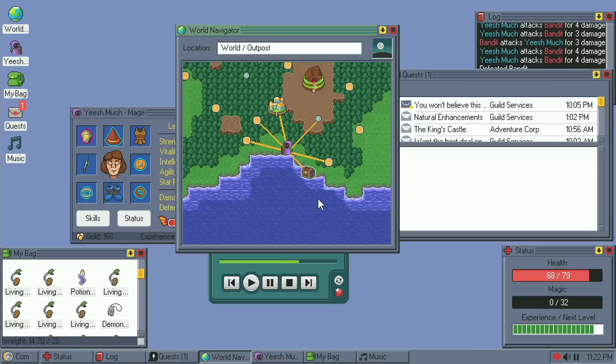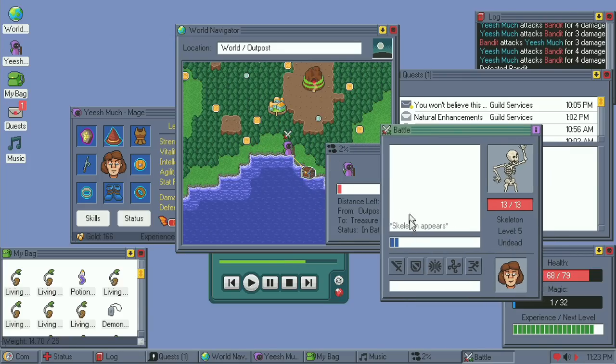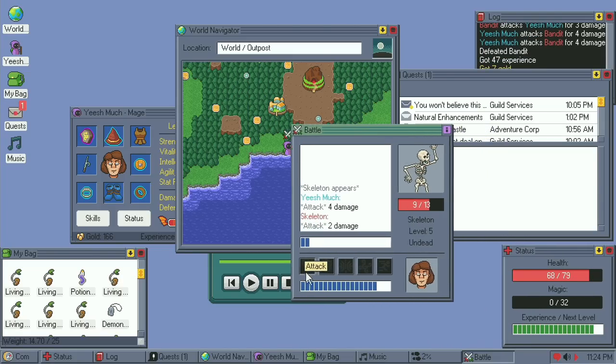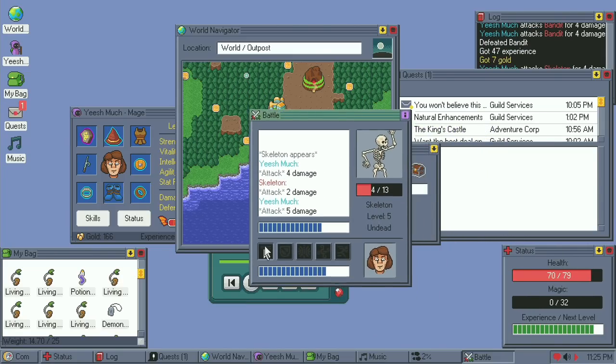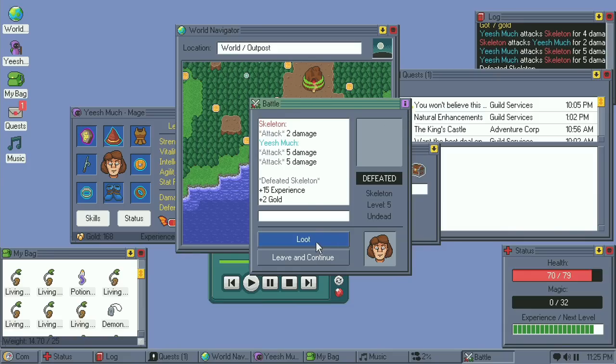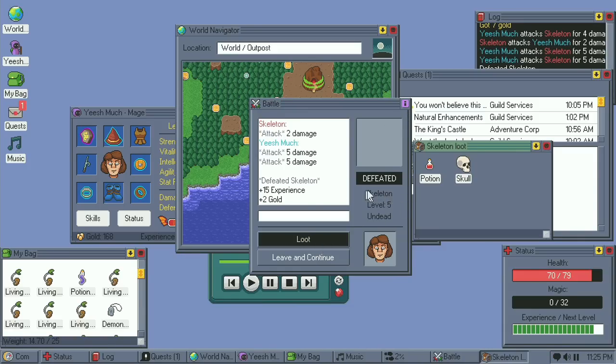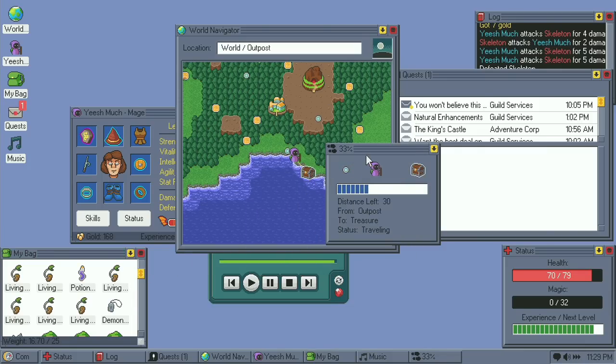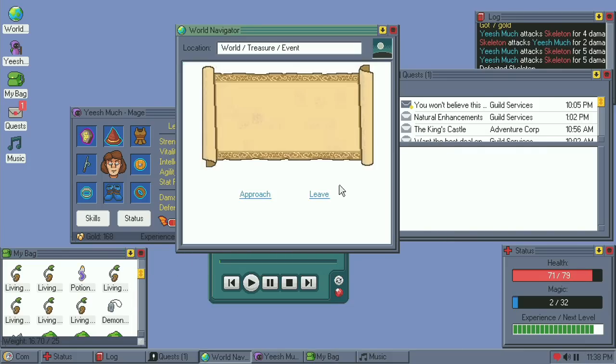Did I get the treasure? I did. So we'll get this treasure. So the goal of this game is to make it to the castle. But before you need to go to the castle, there are four different areas, the four corners of the world that you need to go to and beat a boss. More skulls. Permadeath. Okay, all right.